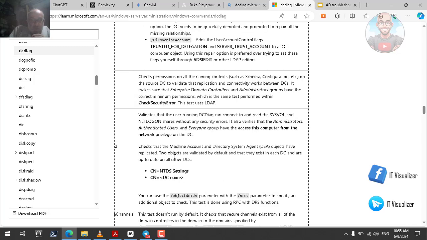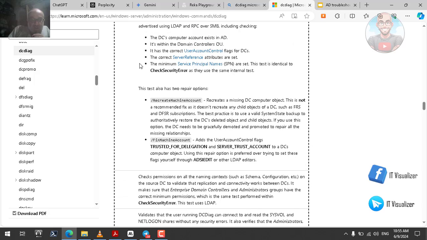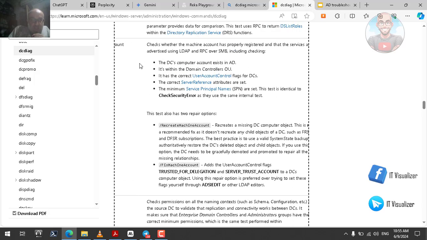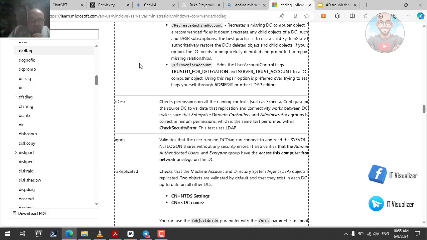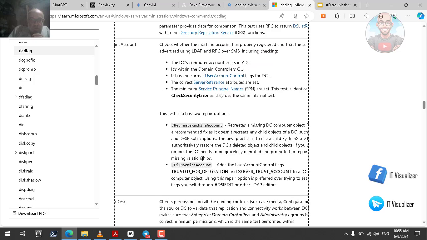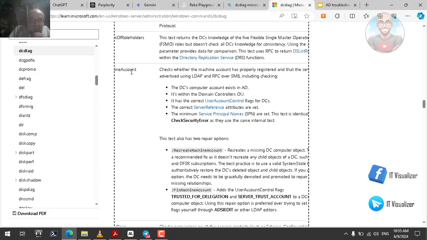But if we go further and see what the machine account is, this is another test we have seen in previous videos. There is a test concerning this DCDIAG tool, something called machine account. As we can see here, here is the machine account. Okay, this is the definition of the machine account.